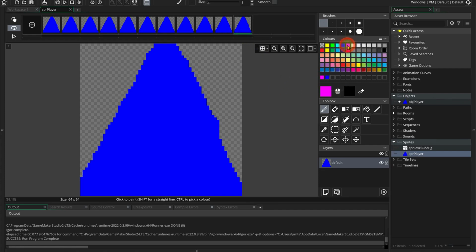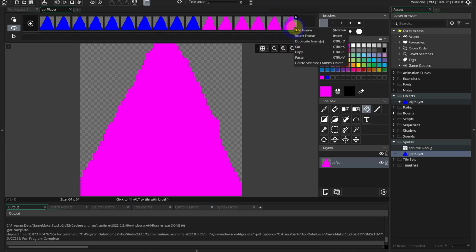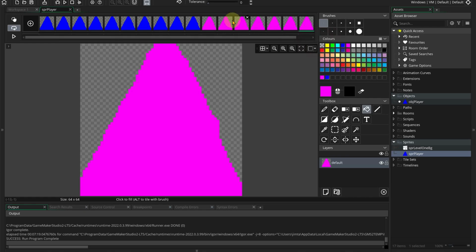I'm going to change the color. I'm going to pick the fill tool and change the color of my sprite. And then I'm going to right click on the new colored sprite, duplicate, duplicate, duplicate, 5, 6, 7, 8, 9. You've got to keep moving this scroll bar across. 10. And I'm going to close my sprite.